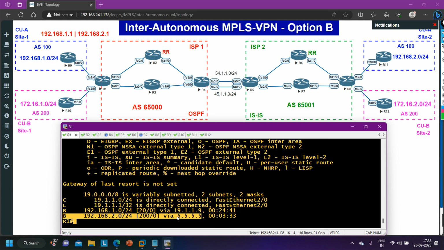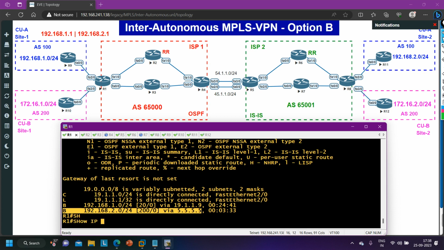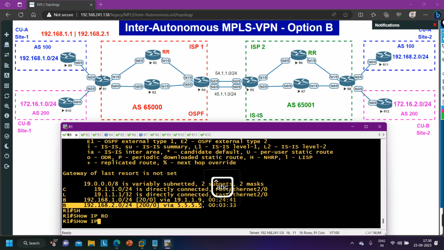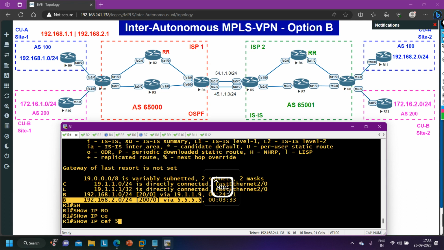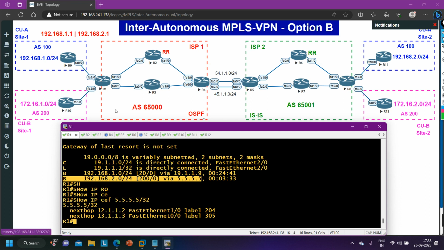So router 1 is going to check the next hop in the global routing table. In the global routing table, show IP route or show IP CEF 5.5.5.5/32. Router 1 will come to know that it is a labeled packet. We need to assign a label to forward traffic to 5.5.5.5. What is the label? There are two labels, right? Router 1 is actually performing load balancing. You can use any label. Let's say I am using label number 305. This will be the outer label, and there will be one inner label with the VPN v4 prefix.